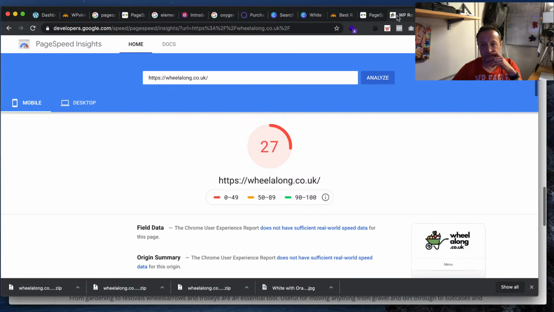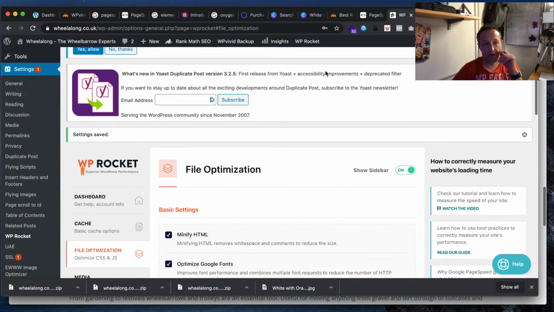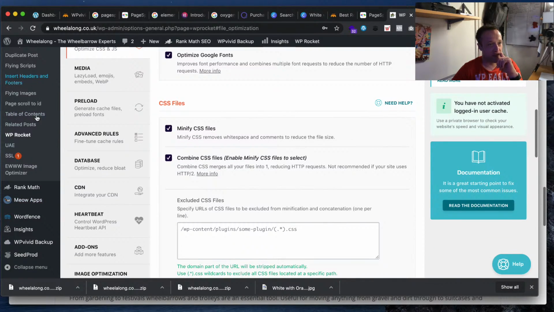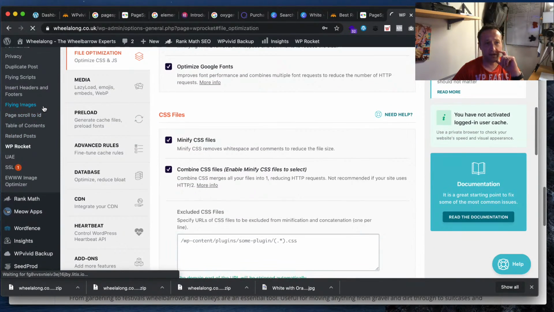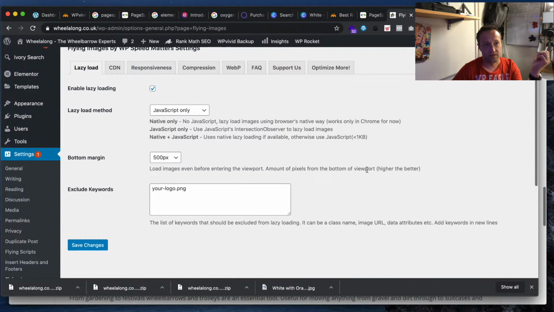Not really getting anywhere here. Never mind. We tried. I've installed lots more plugins. Flying images. So maybe I don't need flying images, is that what we're saying? Because we've already got lazy load.